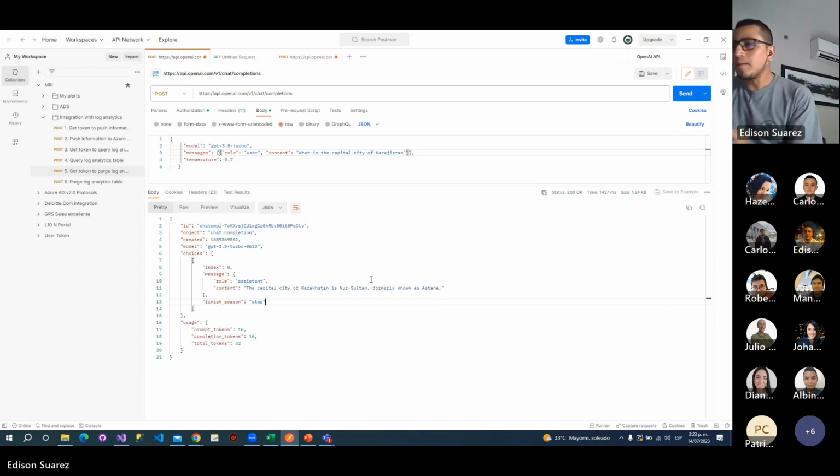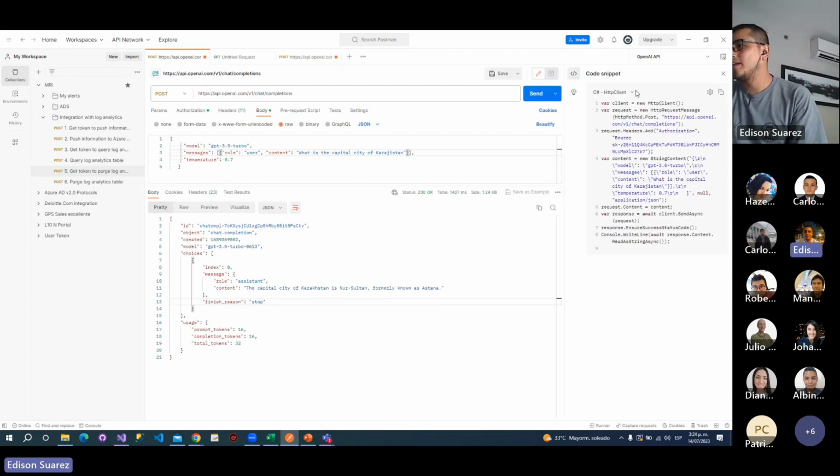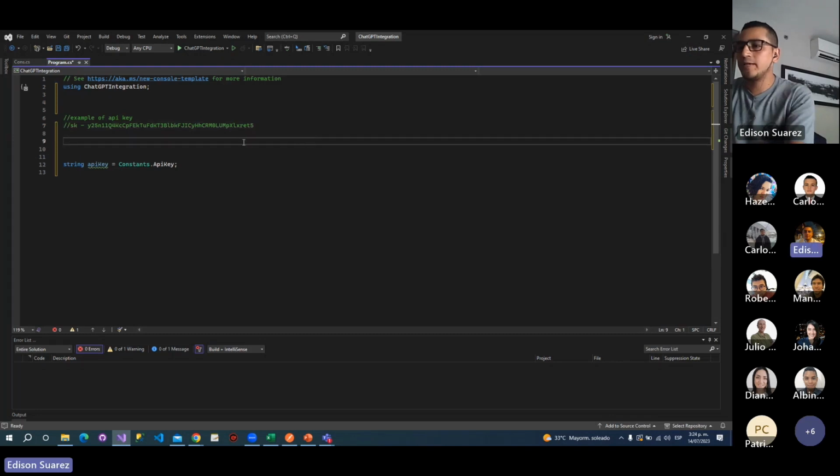But let's translate this into code. You can come here, for example, to Postman, and you can convert this to an HTTP client, an HTTP request for Visual Studio. Now I can copy this here.